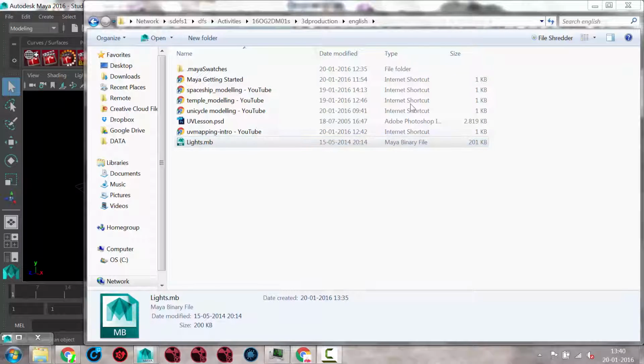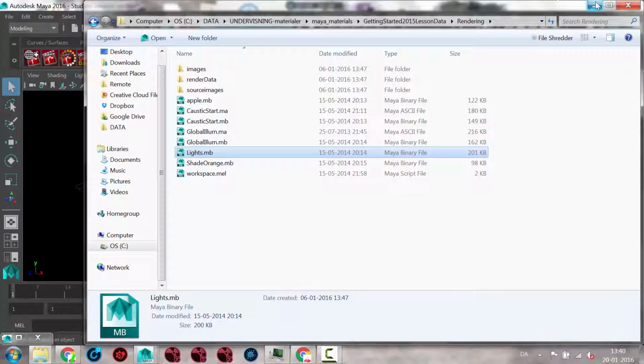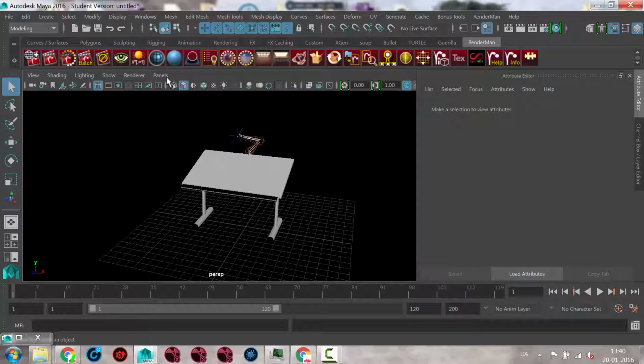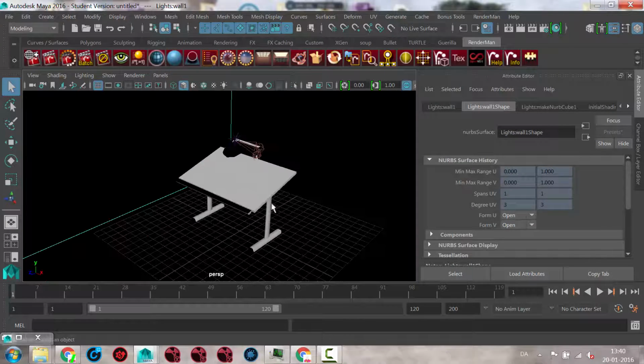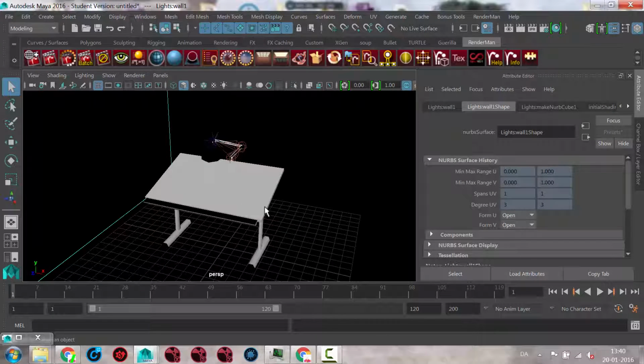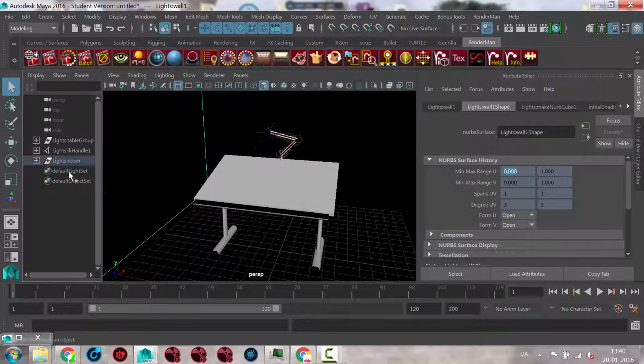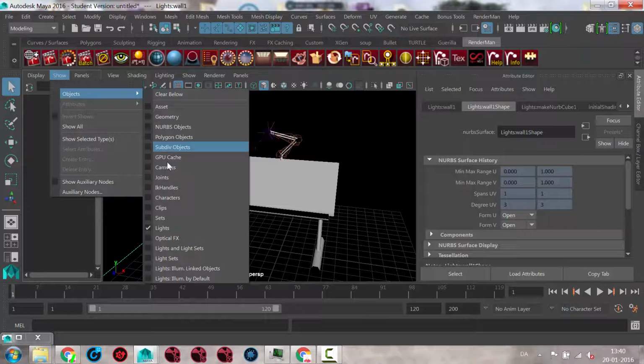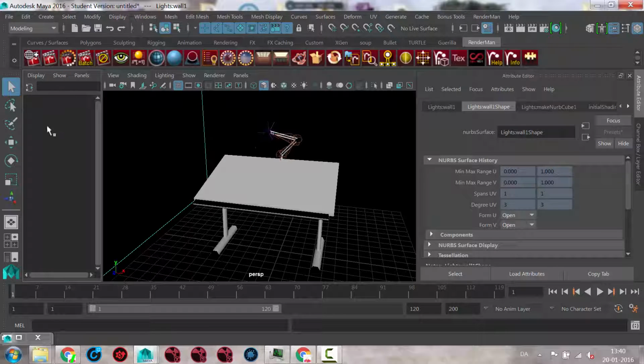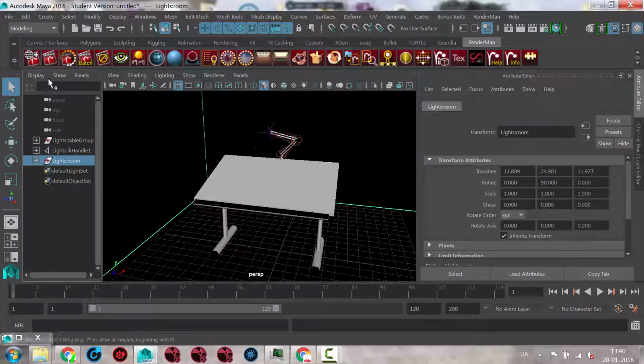This is the lights thing, here is another scene from the 2015 material. The idea with this is that you should try to create a small animation with this as well as some lighting. So if I just open my outliner and go objects and say lights, you can see that it's empty. There's no lights in there. If I just show all here, you can see that I have different things, but there's no lights.